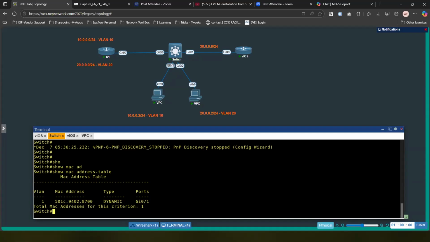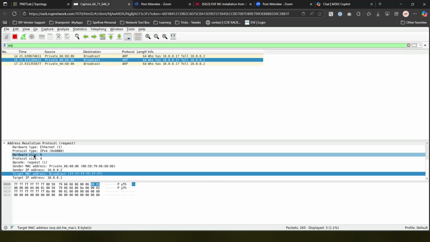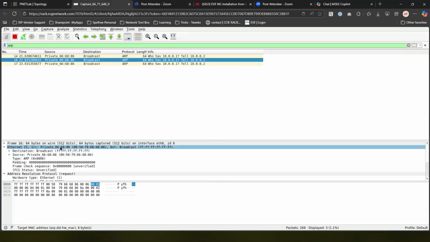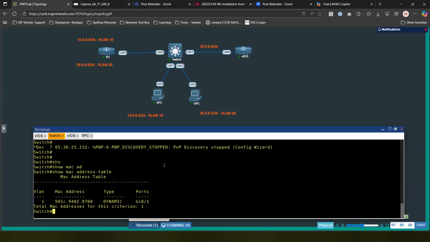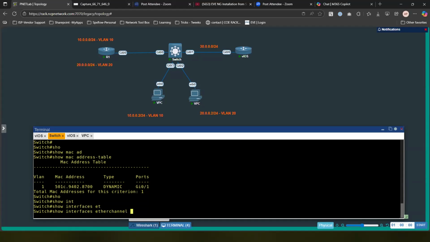In Wireshark, it shows I sent an ARP request. The PC sends an ARP request, but for the ARP request, I didn't get a reply back. What are the key details you have to see here? This is the source, and the PC is doing a broadcast, but even after the broadcast, the switch is not learning the MAC address. So what could be the problem? I have to go and check the interface level.